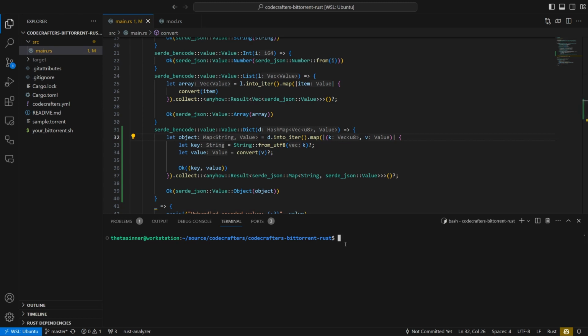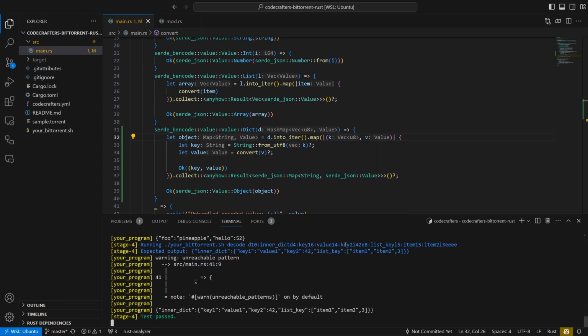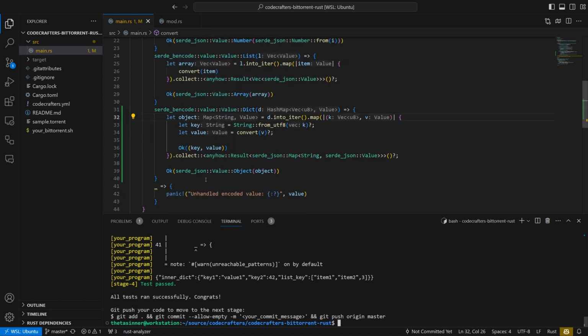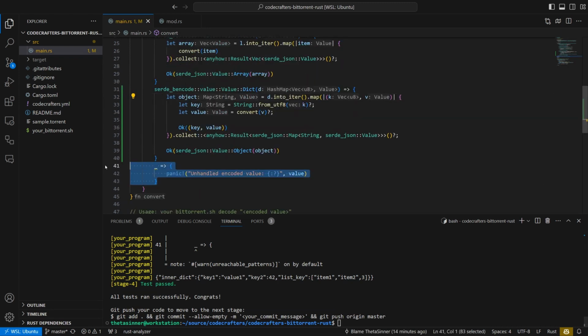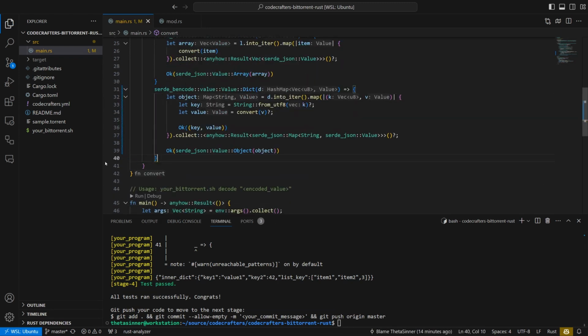Let's try running the tests. Okay, so we've got a warning because of this catch-all here, that's no longer used. We can get rid of that, but otherwise it is passing the tests. So on to the next stage.